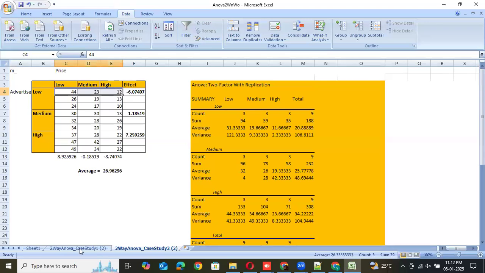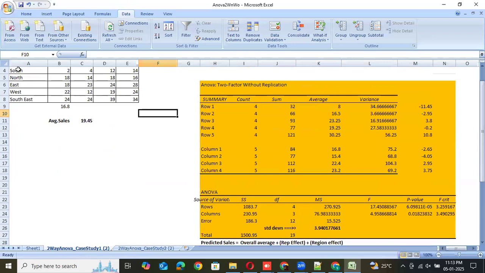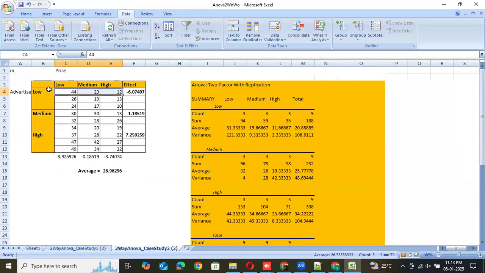But unlike the previous case, where for each cell we had only one value, here for each cell we have more than one value. That's the reason we call it replication. For example, you have taken the sales at three different points in time. When I give the low advertisement, what is the sales, and then low price? Obviously, less price and less advertisement.